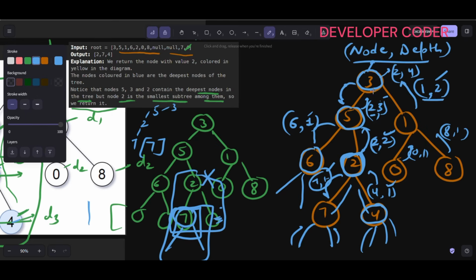So 4 is the max depth, right? So 1, then we move here 2, then 3, here we move, right? And then until here we reach 4, okay? So 4 nodes I see from here, 1, 2, 3, 4, okay?